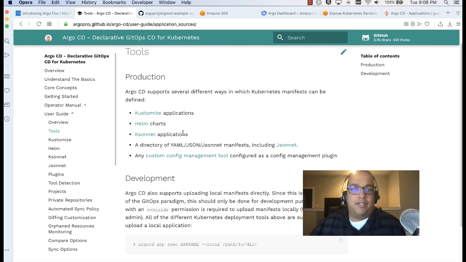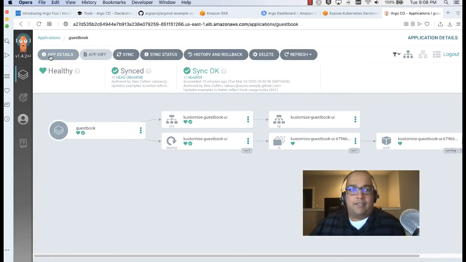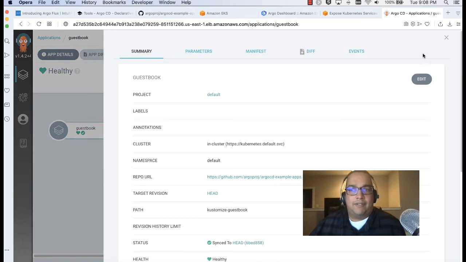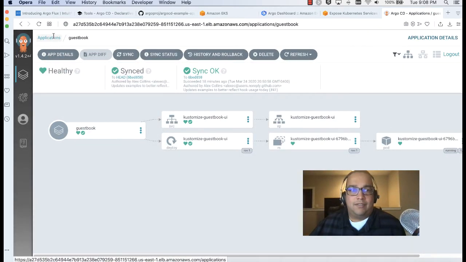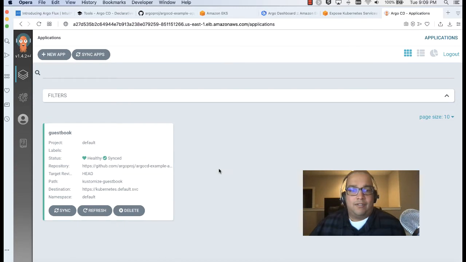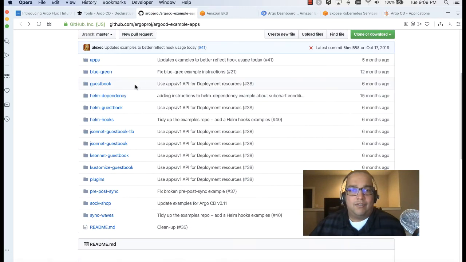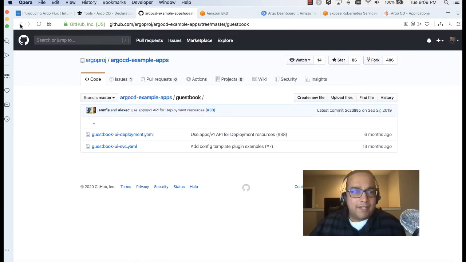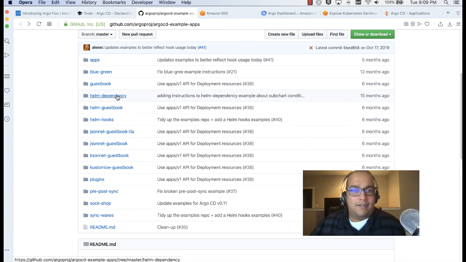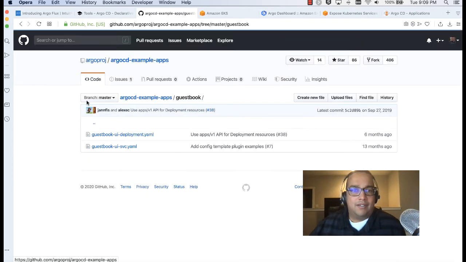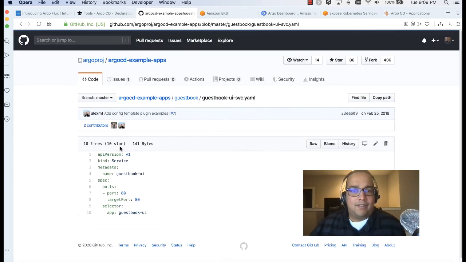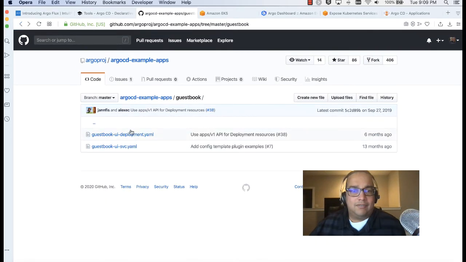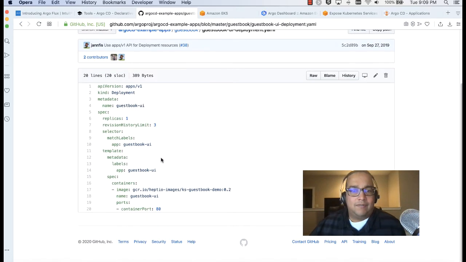Okay, so I have to put it in a directory. If I go back to my application details, or go back to apps. This one. Oh, huh. I wonder why guestbook didn't show up in the picker. Oh, let's see what that is. It's fun, yeah.